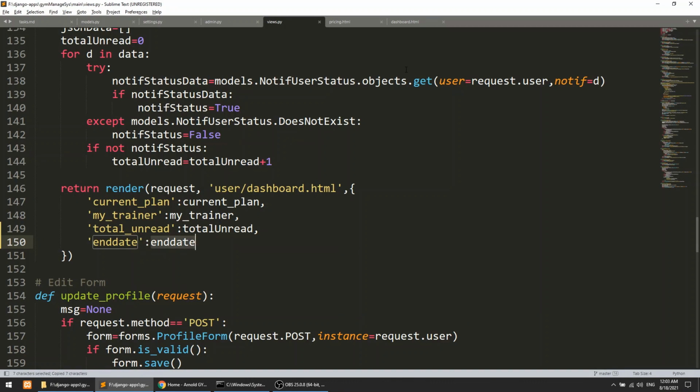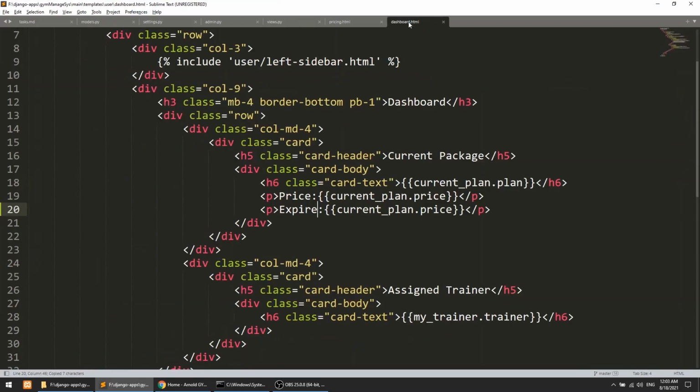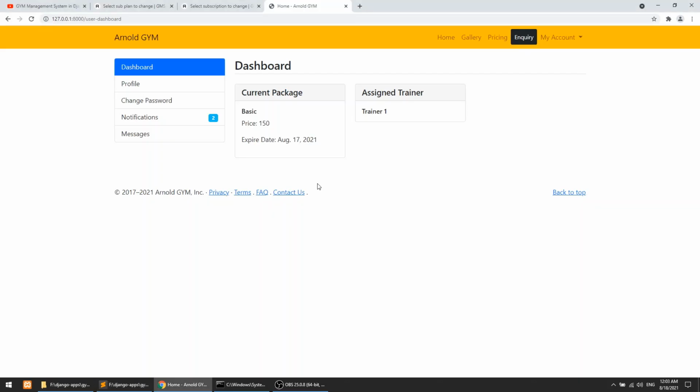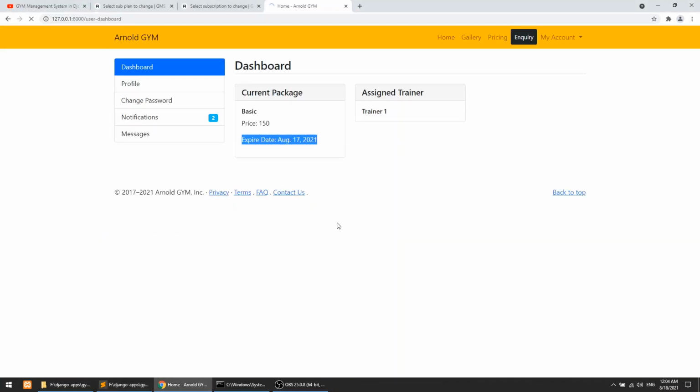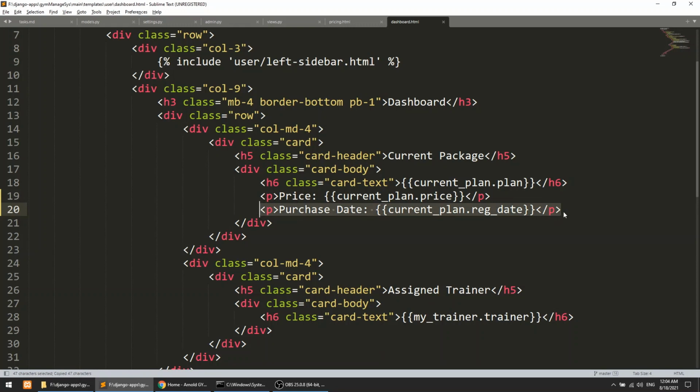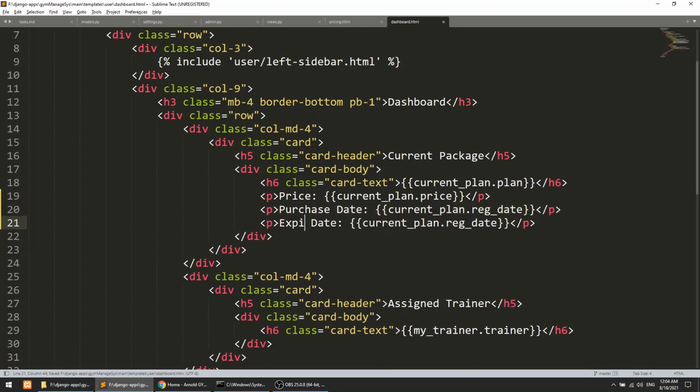Let's show the end date. First let's show reg date, and here I will add expiry date. Let's add some space. Refresh the page. Here the date shown is August 17. This is actually the purchase date, so let's label it purchase date. Now we can show the expiry date, and this will be end date.